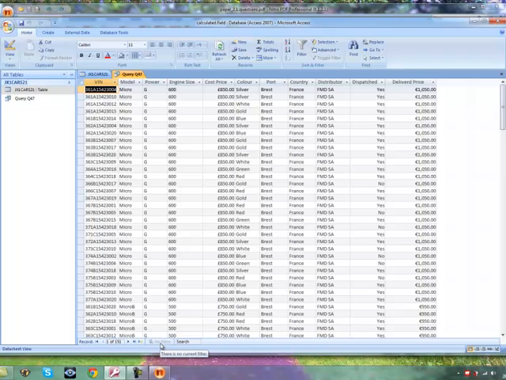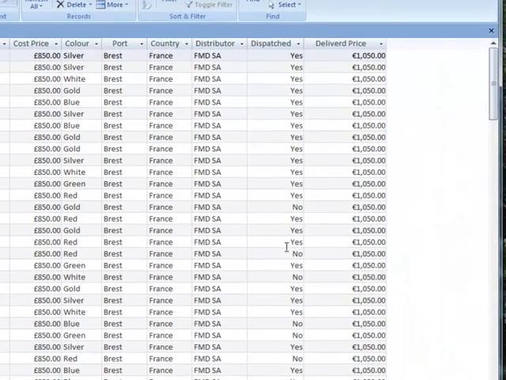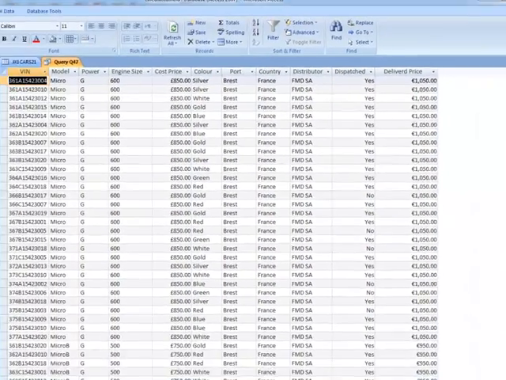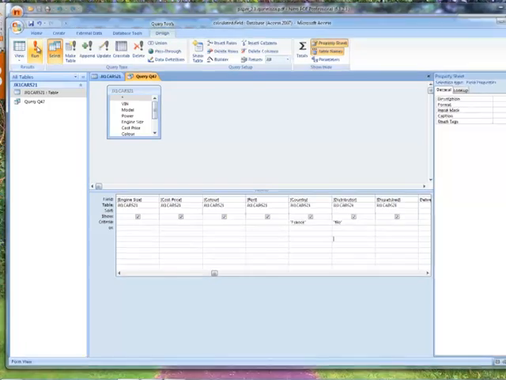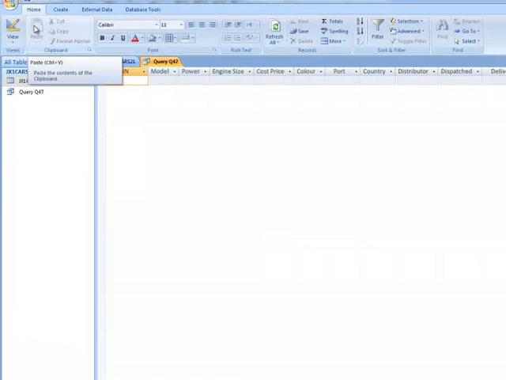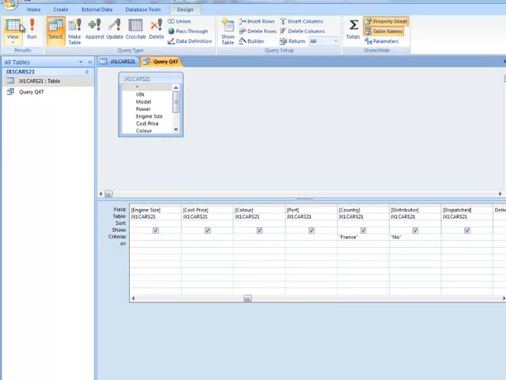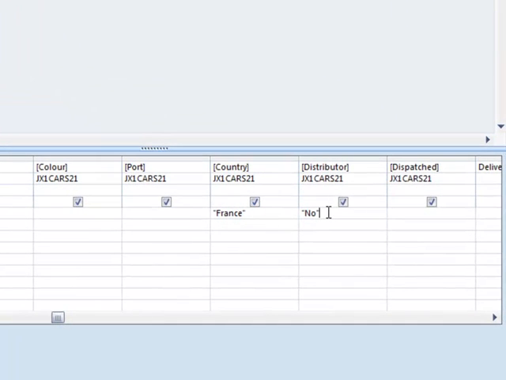We also had to find out or search for the cars that had not yet been dispatched. So that will be no rather than yes. So in the dispatch field we need to type in the word no. So let's change the view and go into the dispatch field and type the word no. Again, check to make sure that it's worked. It's done something wrong there, so let's click on design view and see if we can find out what's wrong. The mistake is I typed into the distributor field.